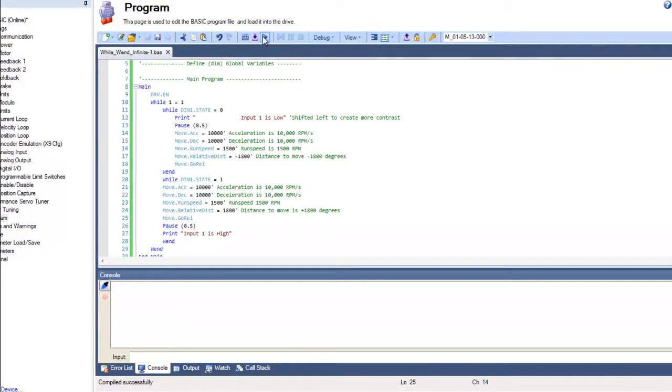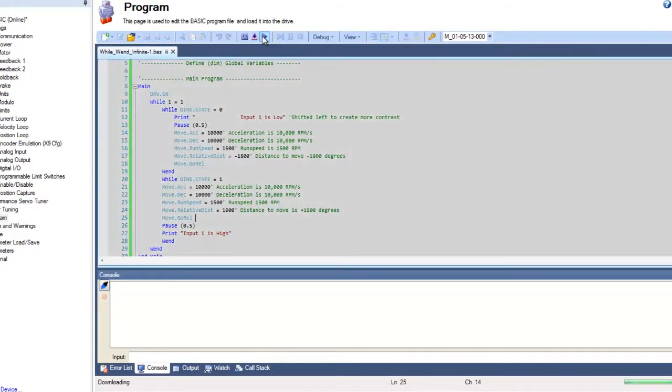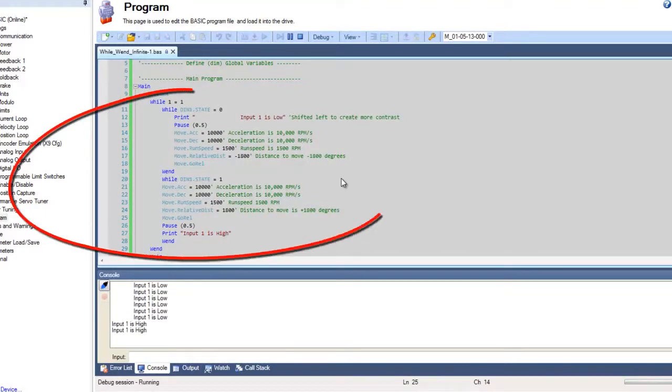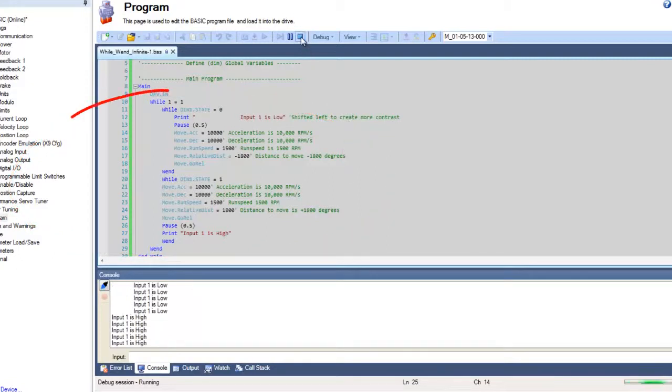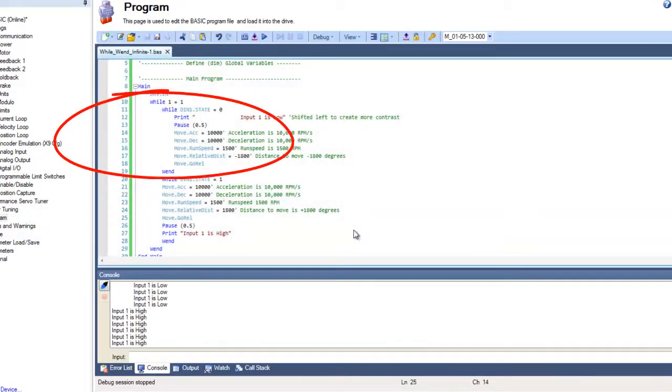Another looping method is to have a loop continue as long as the defined condition is met. This programming code shows two while-wend loops nested inside another loop. The outside loop is an infinite loop using the condition while 1 equals 1. The two inner loops, however, are based on the state of digital input 1.